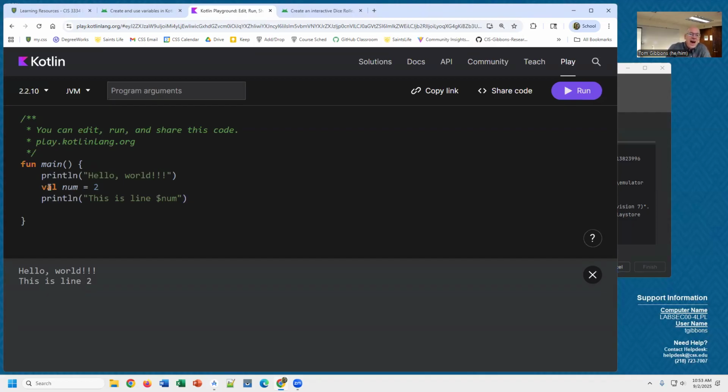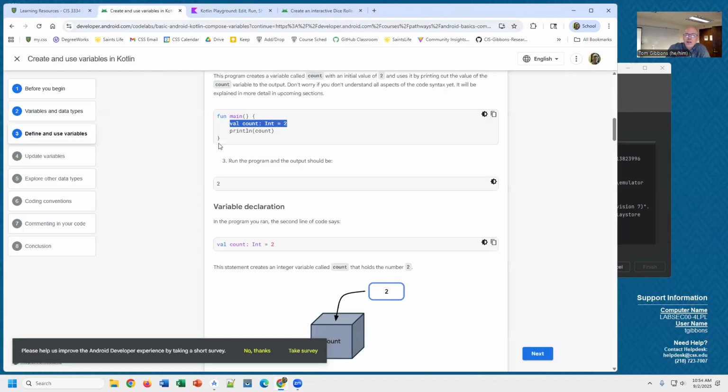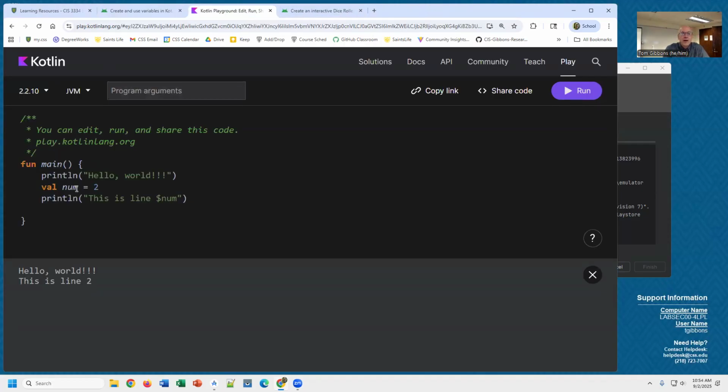So again, val is a constant. num equals 2. It has an implied type here, so we can do that. We can also put in a type for this. So we can do num colon Int is 2 for that, and run it that way.